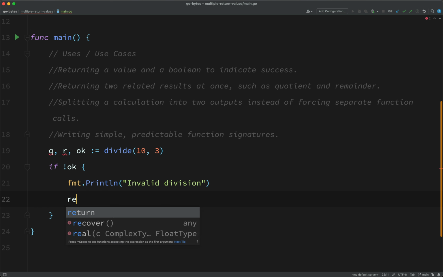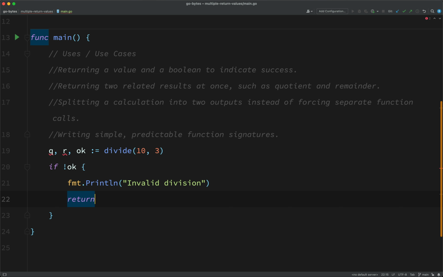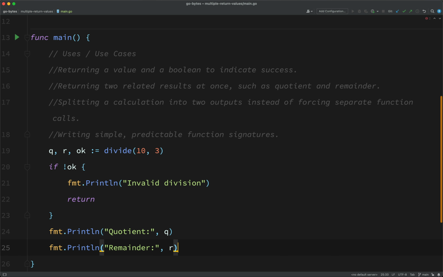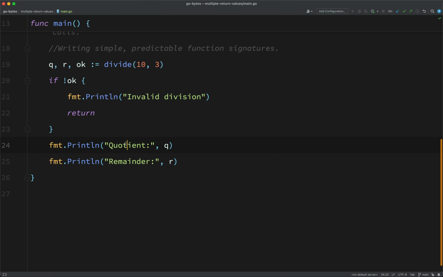And we'll also just do an empty return. So I'm not returning a value, I'm basically just saying, okay, halt execution here, go no further. And so you'll typically see just return with no value being returned if you just want to stop what you're doing and go no further in a particular function. But if we do get past that line, let's just print out our values here. So we'll print out the quotient and the remainder.